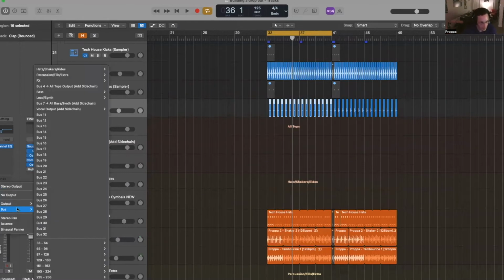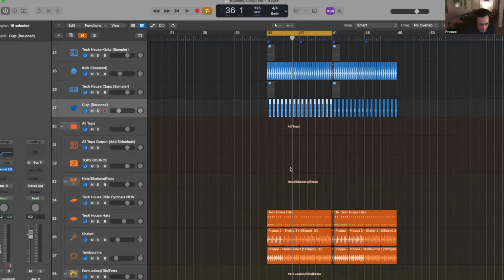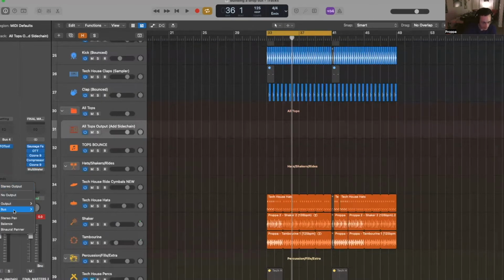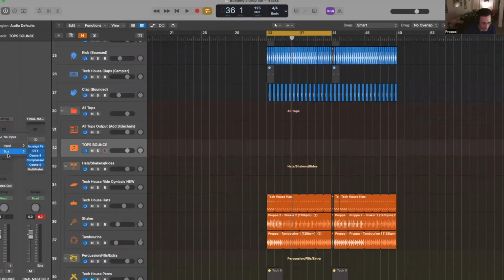So here I'm going to go into my clap output. This is a Logic specific thing. Resampling is a little easier in Ableton. I set the output to bus 11. I'm going to go into my tops output. We're going to go to bus 11 as well. I'm going to turn this tops bounce into bus 11. And then I am going to turn on recording. And we are going to record the audio from all of those drums into this track.